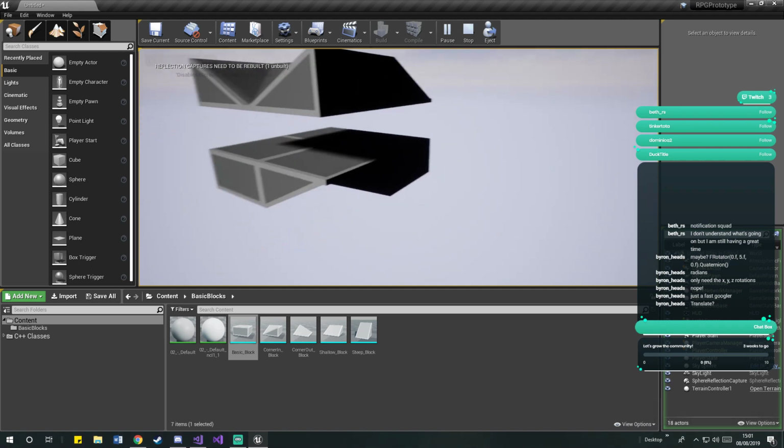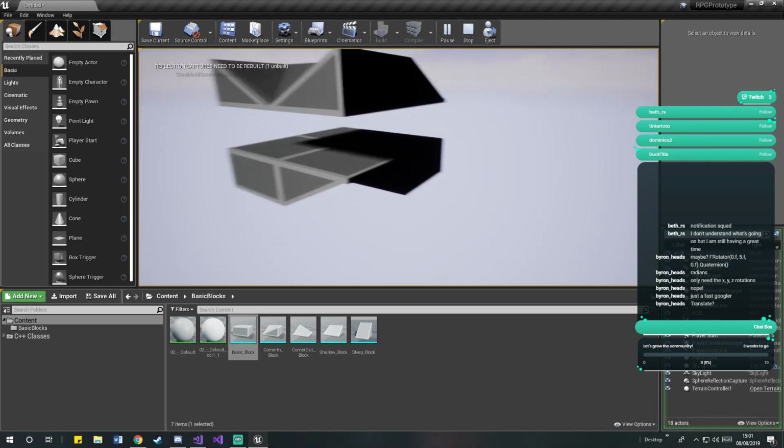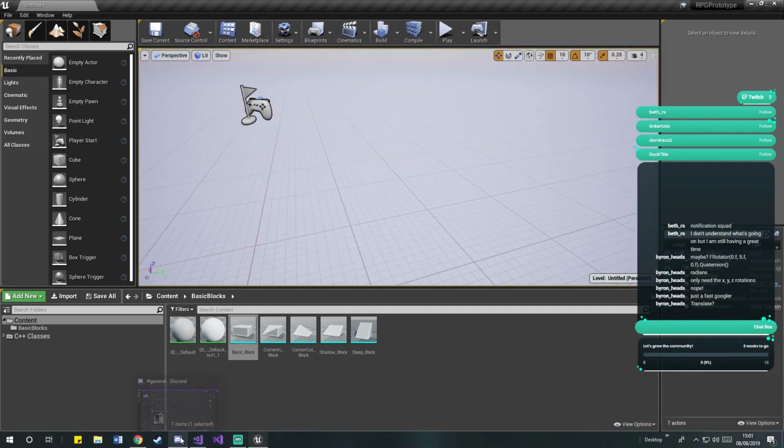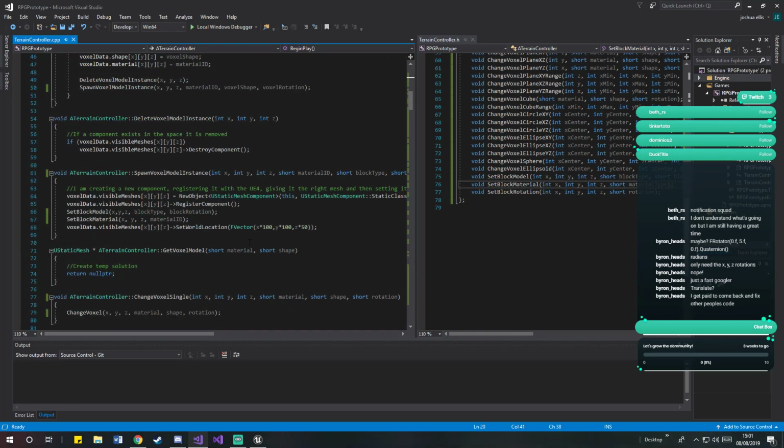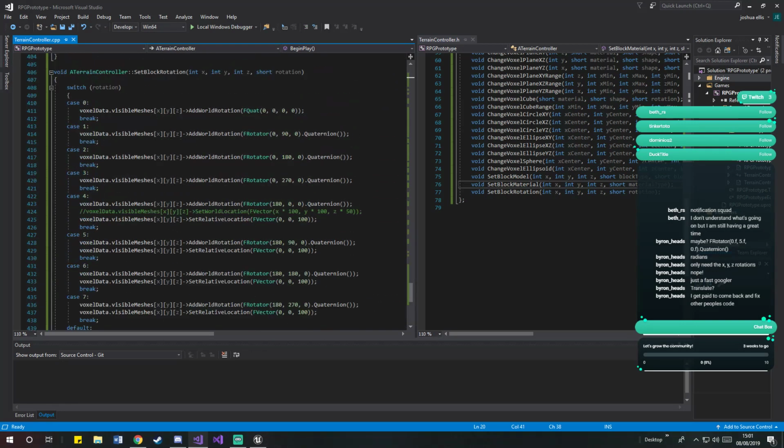So that obviously didn't work. Translated it in the wrong direction, I think. So let's try going back down. Try negative, see what that does. You get paid to come back and fix other people's code. Just don't expect me to be paying you then. Alright, so at least I know it works. I can get rid of this comment now.